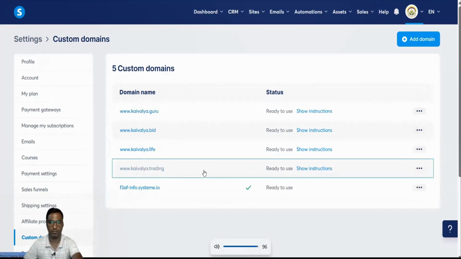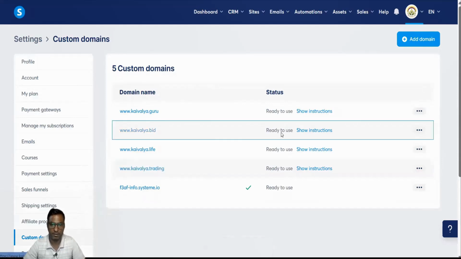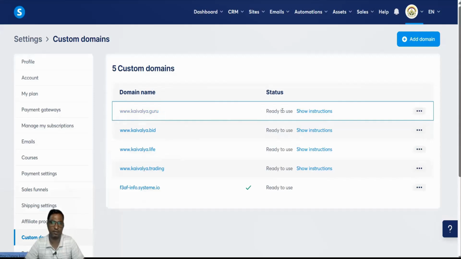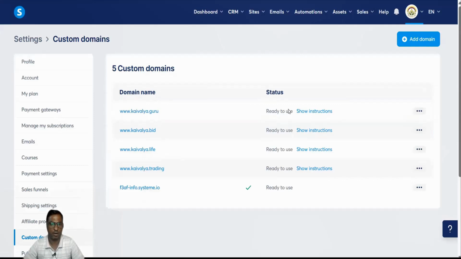All right, so you can see here that Kaivalya.bid is ready to use. It took somewhere around 30-40 minutes to get ready with systeme.io. In the meantime, I also added another domain from Namecheap, which is Kaivalya.guru. So both the domains are now ready to use.